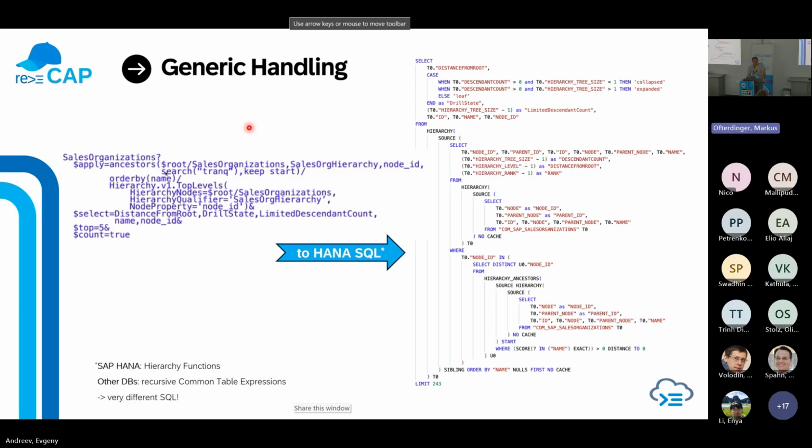As it stands, we can convert these pretty complicated OData requests to SQL. We started with doing so on HANA because this is, of course, our go-to database. And on HANA, we have very powerful hierarchy functions. So here is a hierarchy generator function. Here are functions to determine the set of ancestors of a node in a hierarchy. Unfortunately, on other databases, these hierarchy functions are not available. So we can't use them.